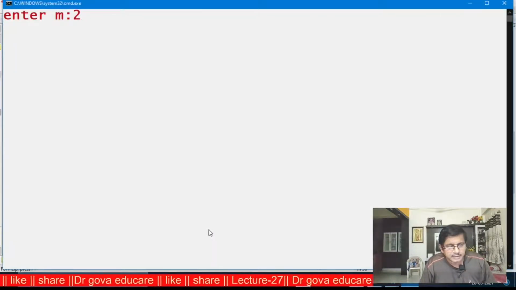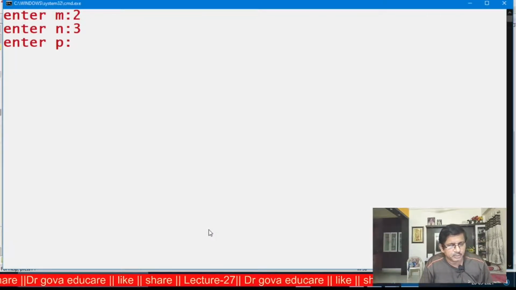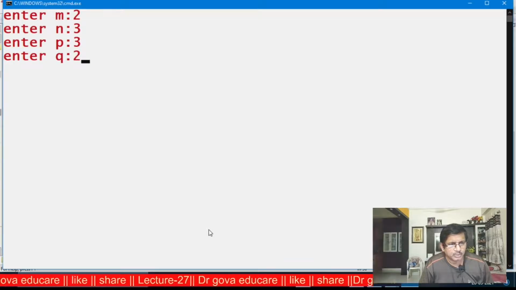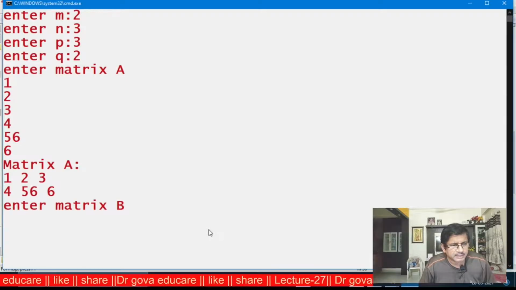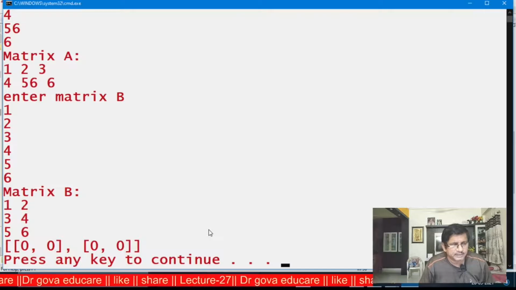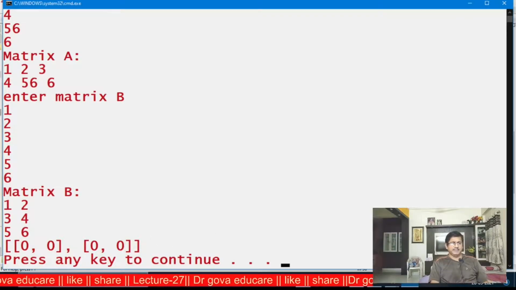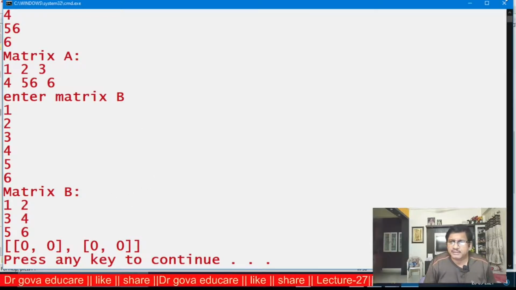Enter the dimensions: 2 3, 3 2. Now 1 2 3 4 5 6. Next 1 2 3 4 5 6. Now this is the C matrix. The C matrix is a 2 by 2 matrix.